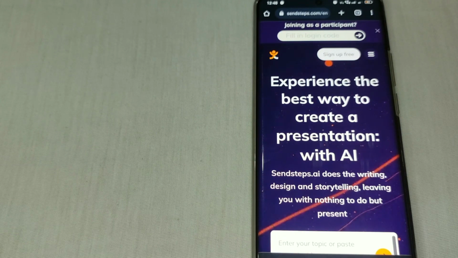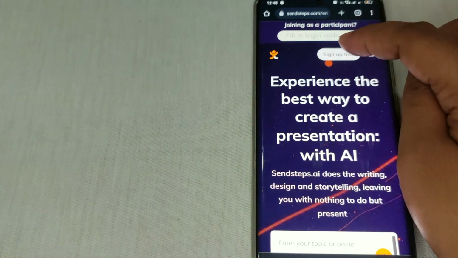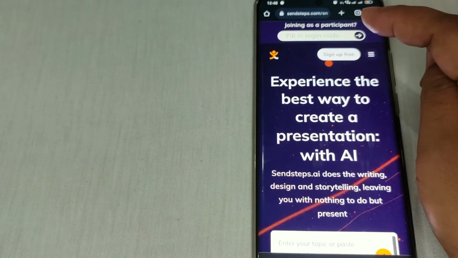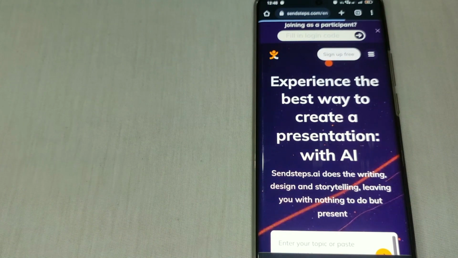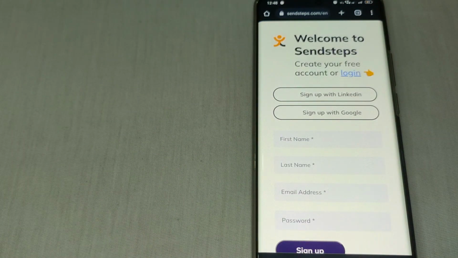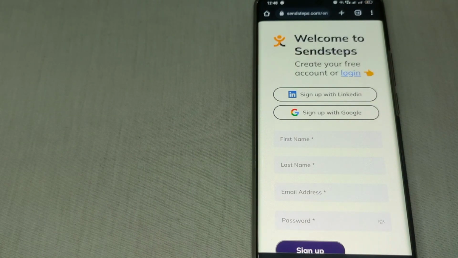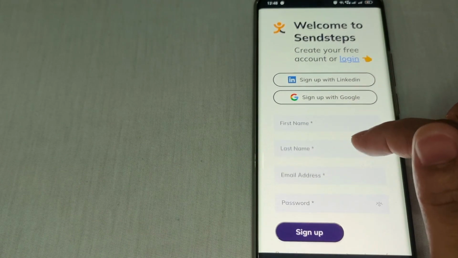Okay, so second step, click sign up for free. Okay, let's click that. And after that, it says here, welcome to Sendsteps. Create your free account, or log in. Alright, so all you need to do, guys, now is to click this.